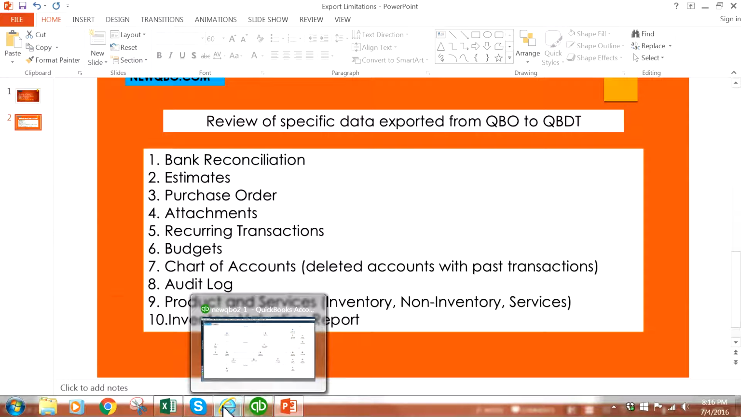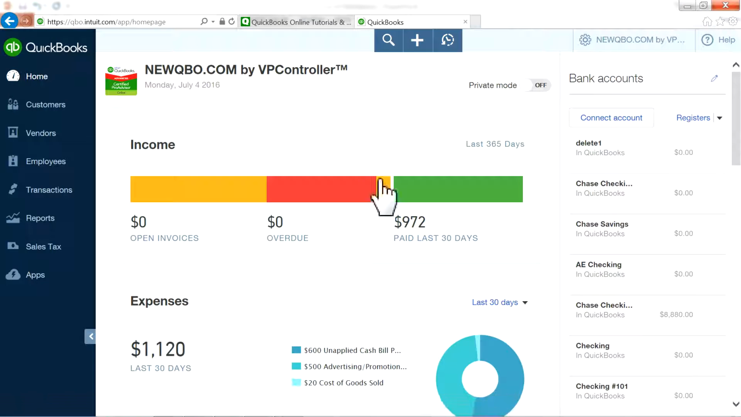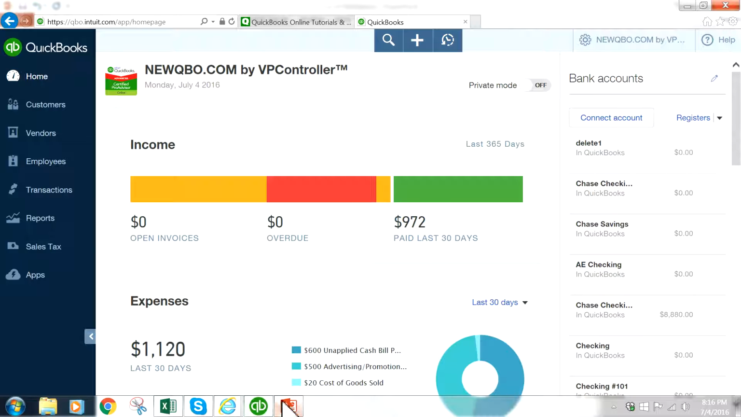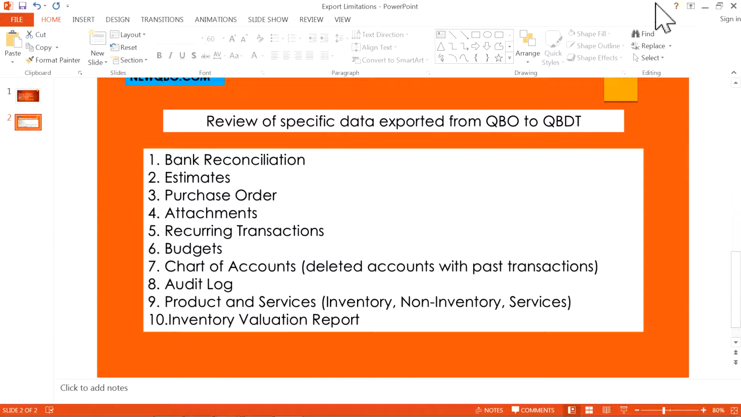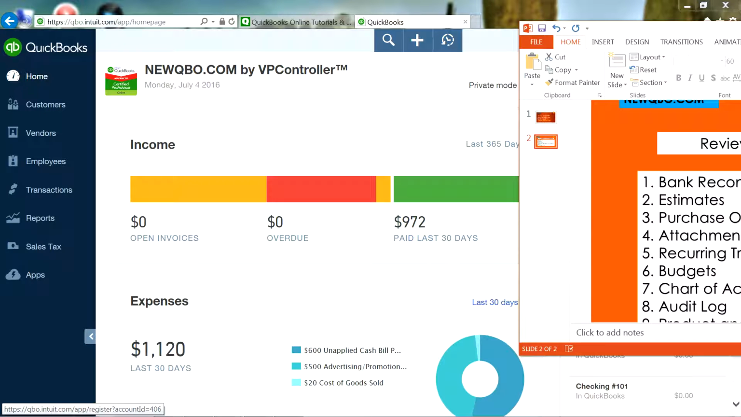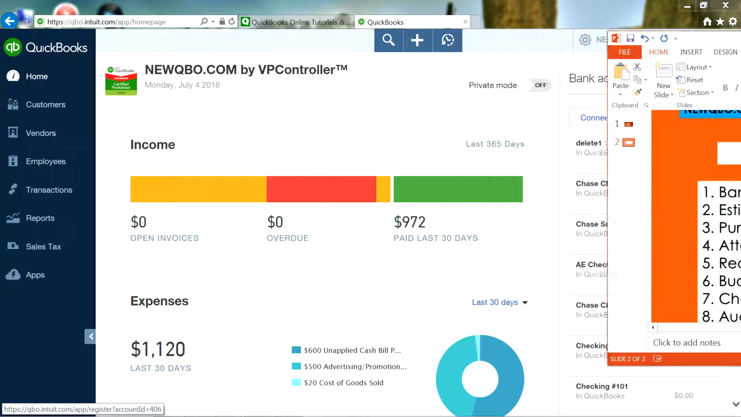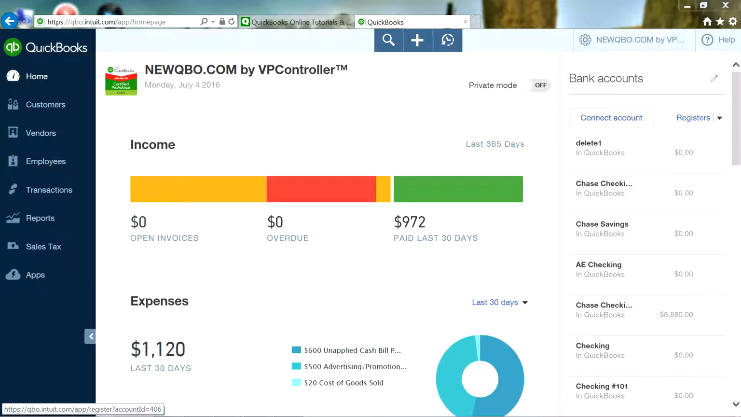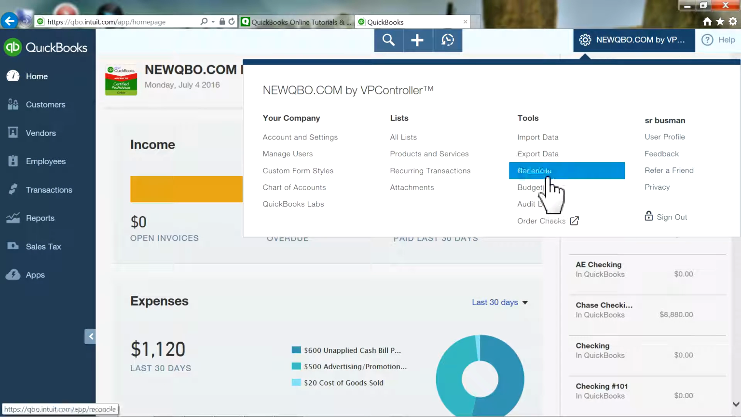So I'm going to go to QuickBooks Online here. So this is the one. Okay, I'm going to move this. Okay, so just a second here, I've got to adjust this. Okay, so I'm on QuickBooks Online right now. So the first thing I want to do is bank reconciliation here. So here's the reconciliation thing.